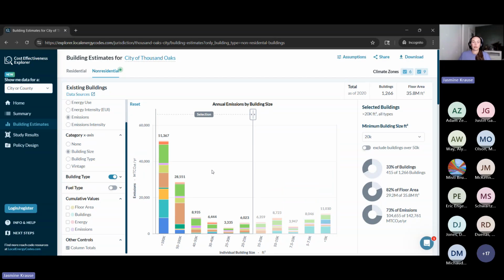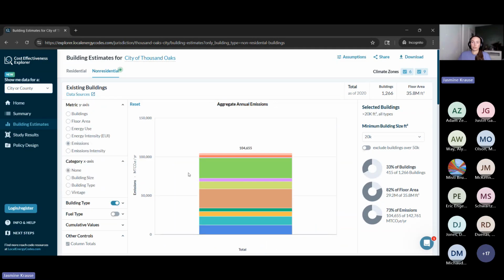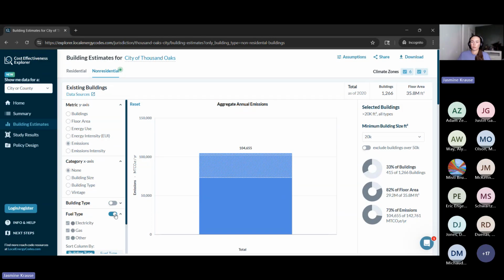So there's another thing I want to point out, which is just 2 of these additional x-axis categories. One is this none, which gives you this aggregate view. Again, you can have building type on, you can have building type off, you could do fuel type on or off as well.